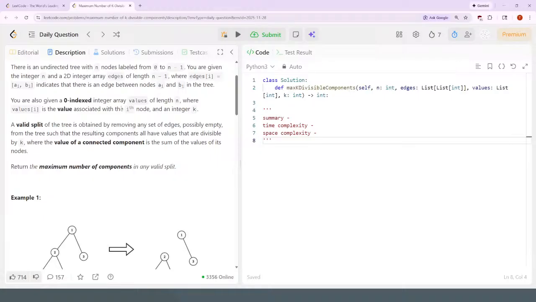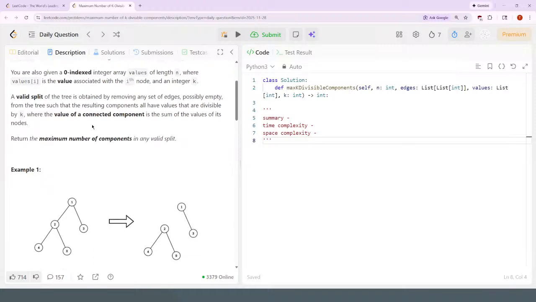Okay, probably like a weighted graph. Each node in the graph has a certain weight. A valid split of the tree is obtained by removing any set of edges, possibly empty, from the tree such that the resulting components all have values that are divisible by k, where the value of a connected component is the sum of the values of its nodes. A connected component is like an island of nodes that are all connected and can be separated from other islands. Return the maximum number of components in any valid split.